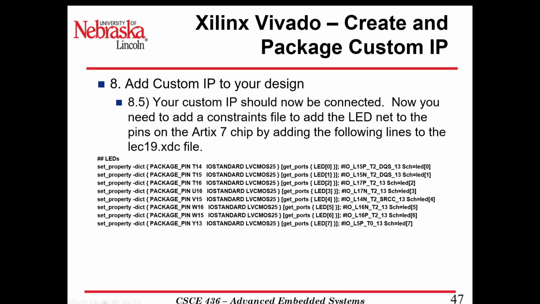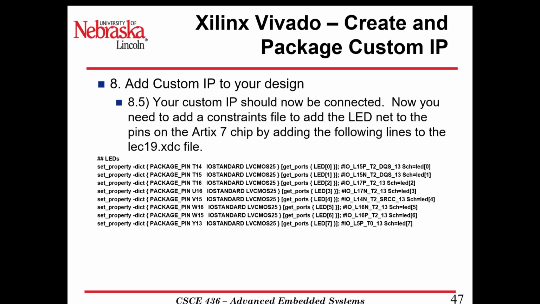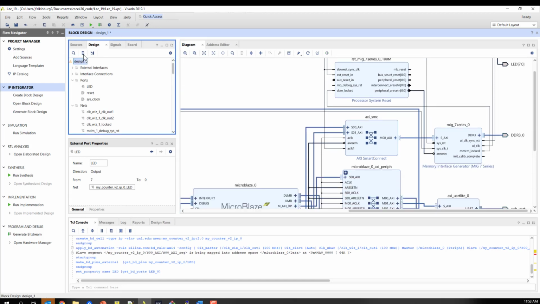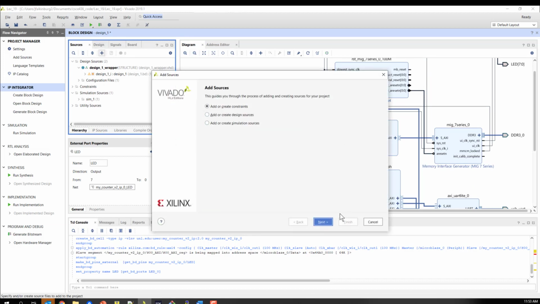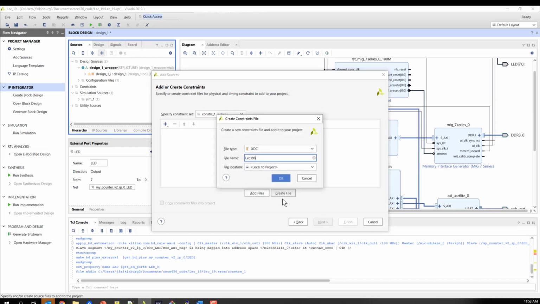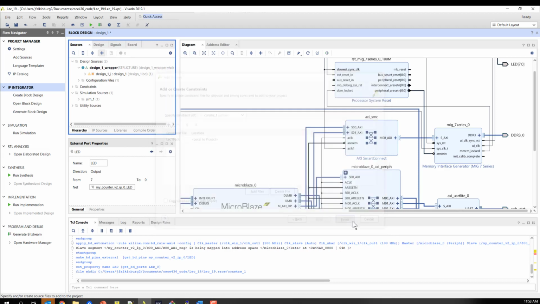Now we need to add these constraints. So I would actually go in and copy those LED values right out of the slides, and then I go in here to my design, add a new source, add a new create constraints file, and create a file, and just call it lecture 19.xdc. Done. Finished.